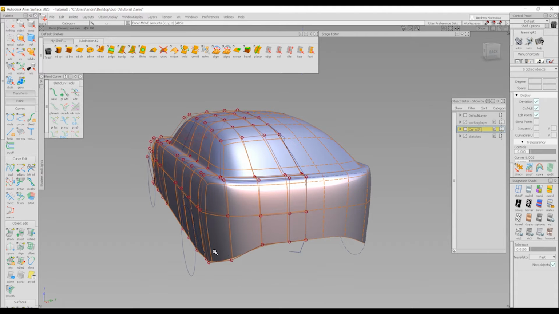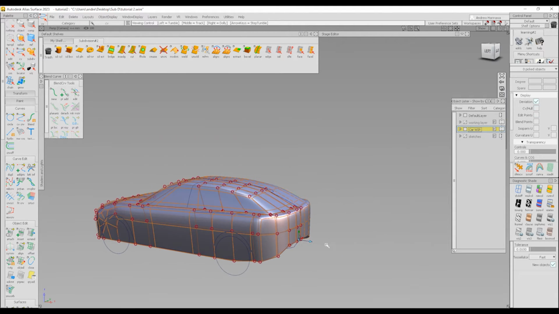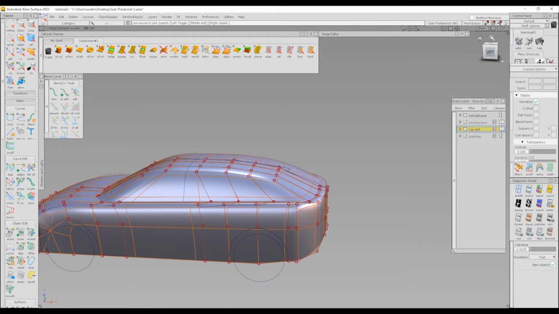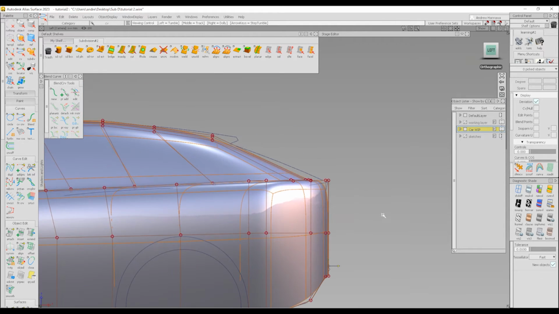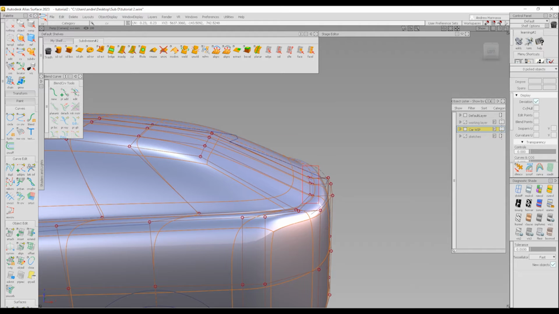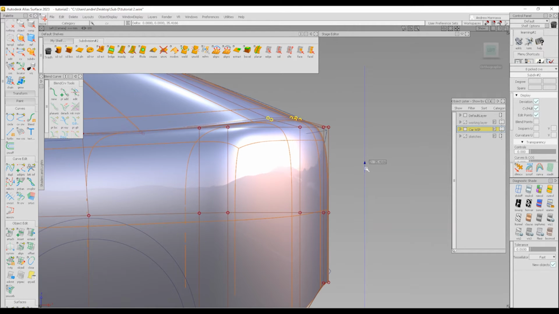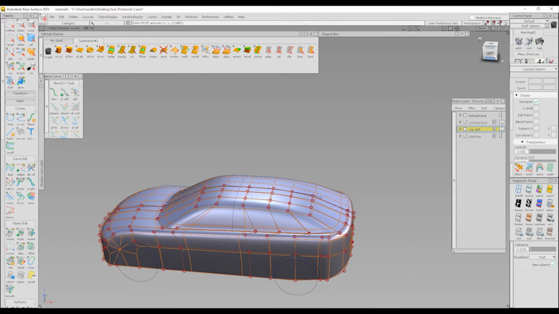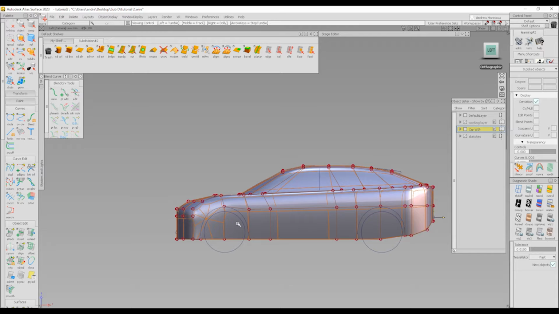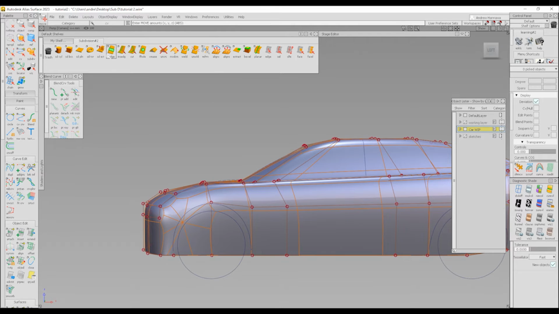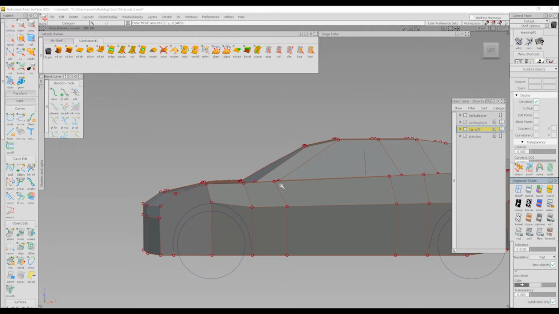We can add a little bit more definition here. I can select these CVs over here, and we can raise these to match the shape there. Okay. It looks like I have created a mistake here, but I can fix it real quickly.